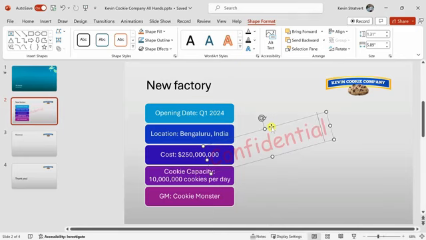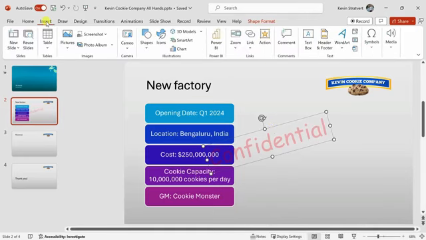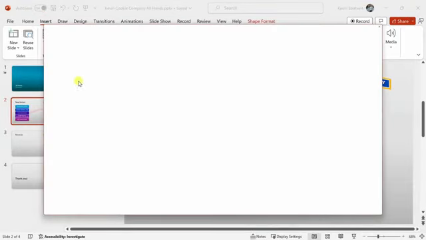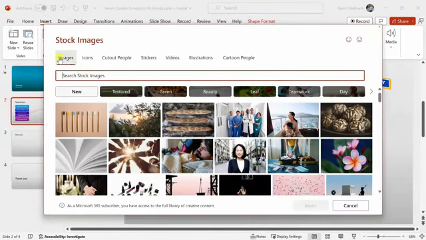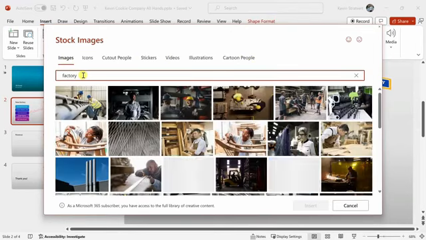I think this slide could also use some pictures of the new factory. Up on top, I'll click on Insert, and then let's click on Pictures. You have a few different options. You could pull pictures in from this device, stock images, or also online images. I'll select stock images. And right up on top, you have all sorts of different categories of stock images, but I just want a basic picture of a factory.